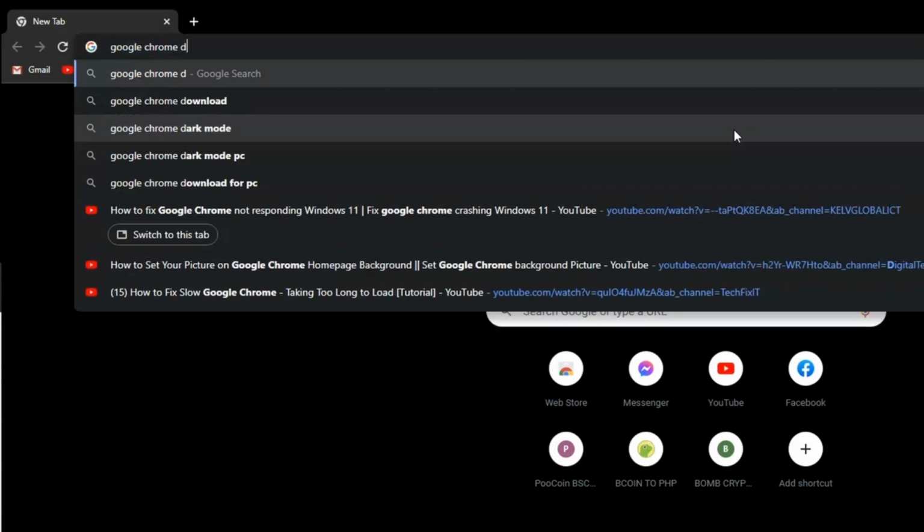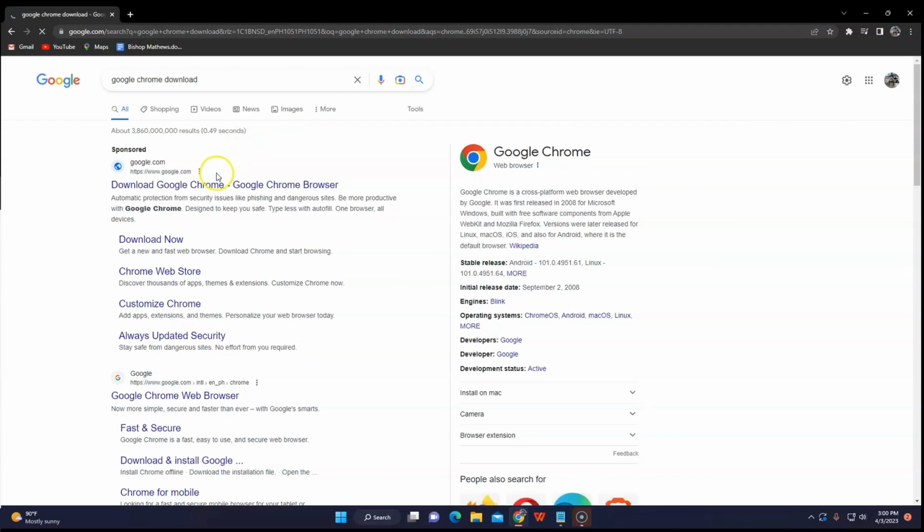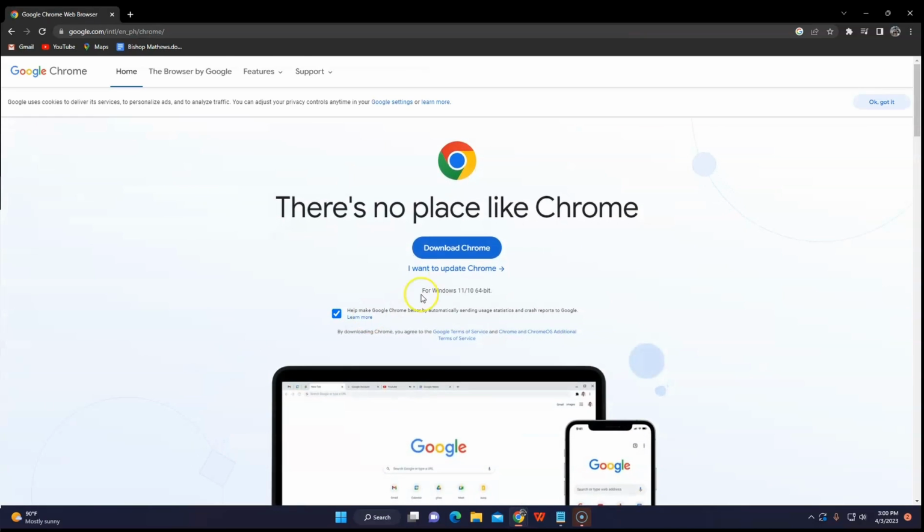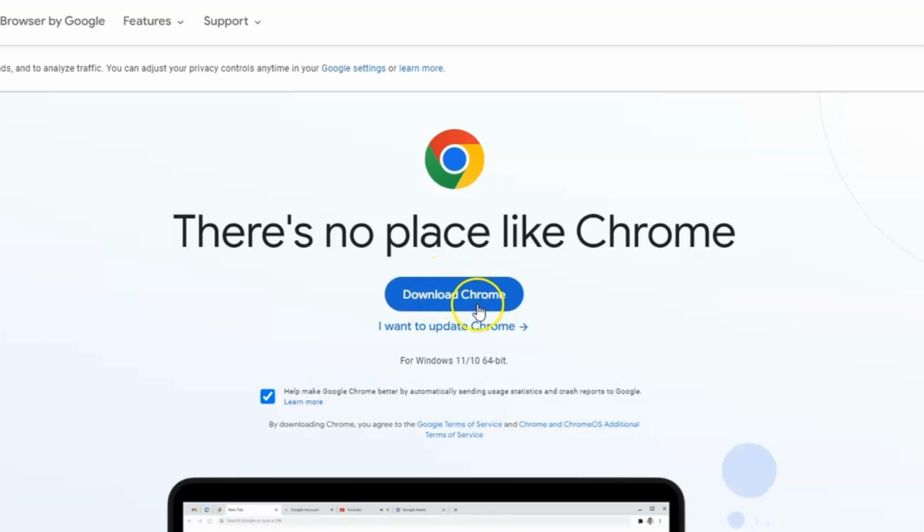Now to download it, go to your browser and type in Google Chrome download. Your files in your Chrome will not disappear. It's like you refresh your Google Chrome.